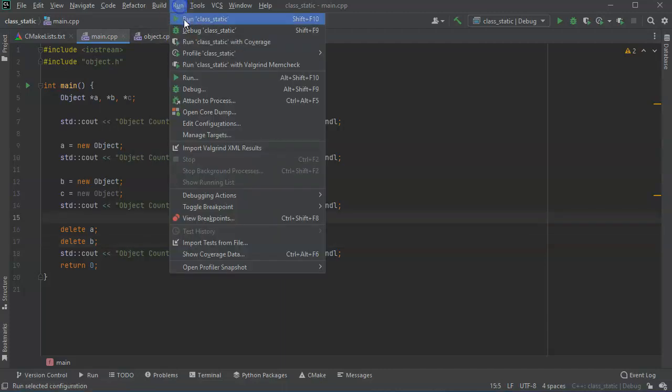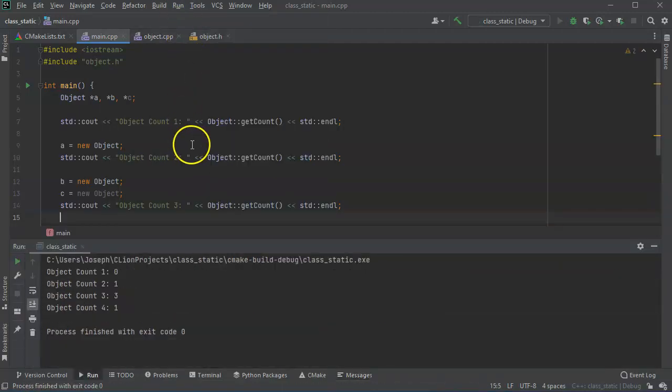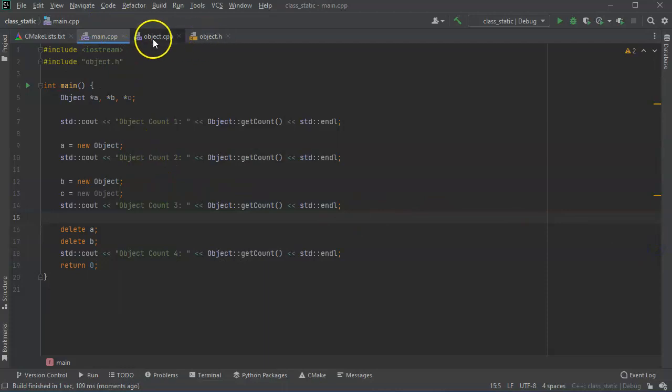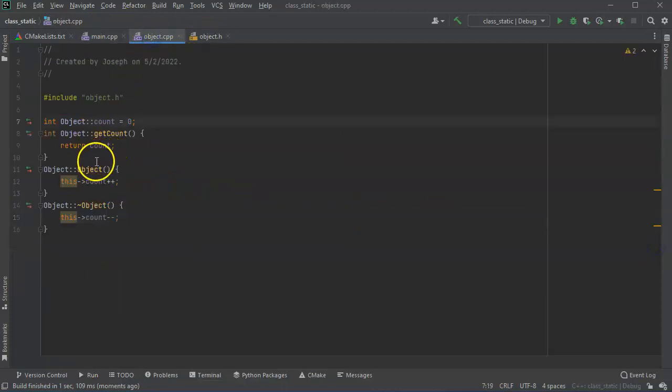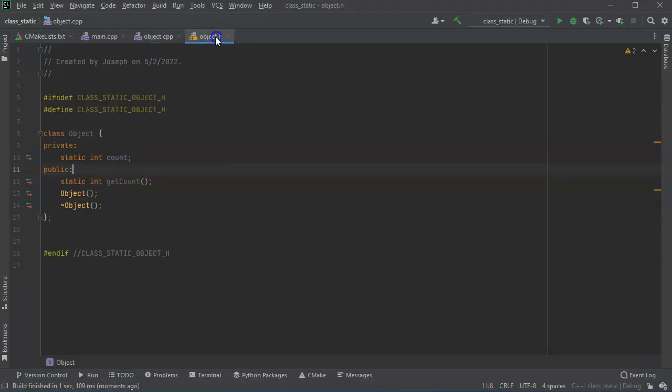So we'll go ahead and run this and we'll see how it works. So you can see 0, 1, 3, 1. So it goes ahead and creates things and deletes them. And you have this static variable right here, count, which is listed as static. You also need to make sure that the methods that talk to it directly are static. So your getters need to be static as well. There you go, static variables.